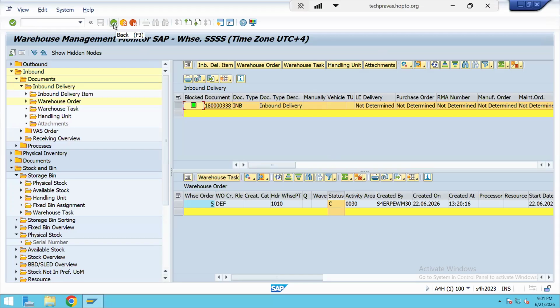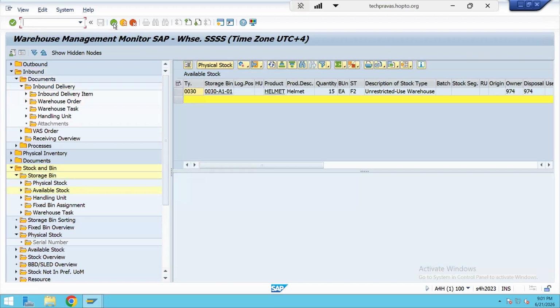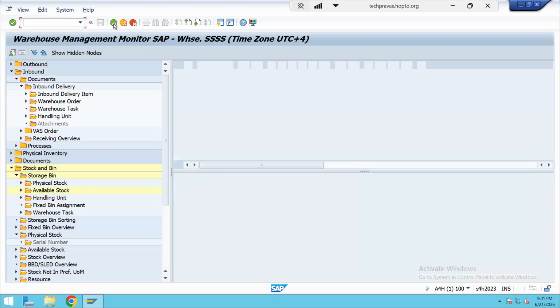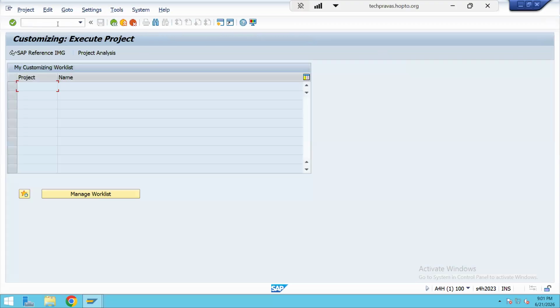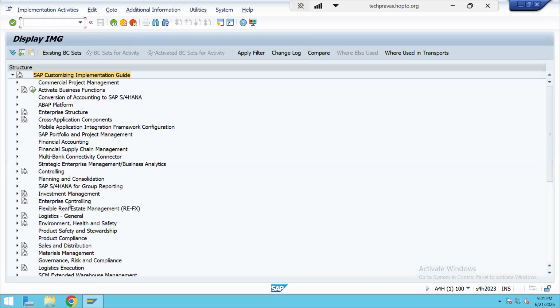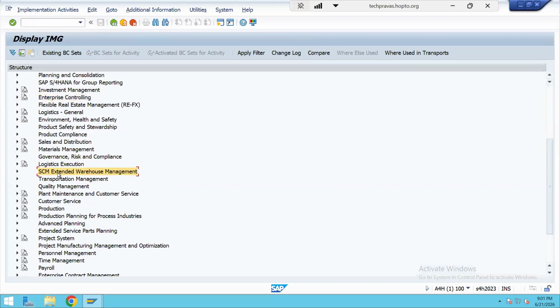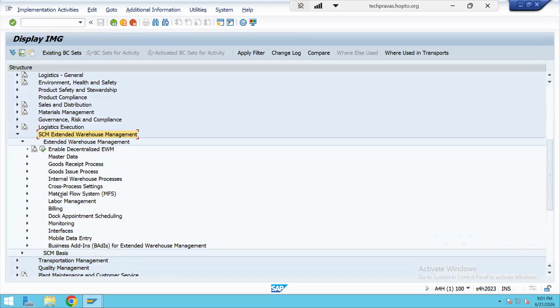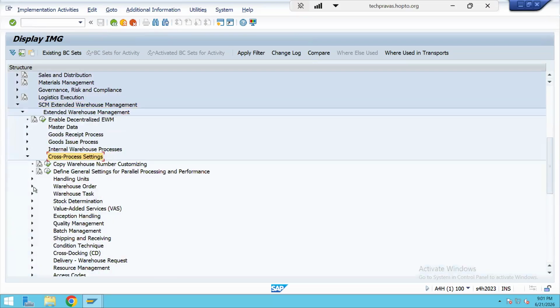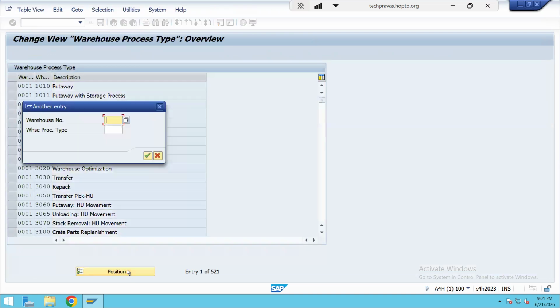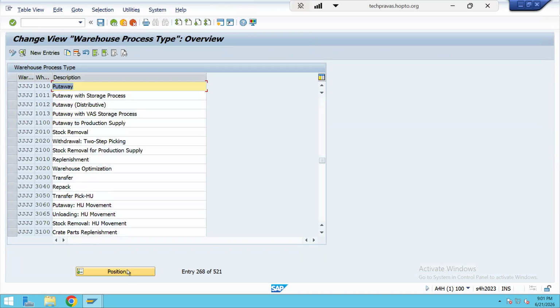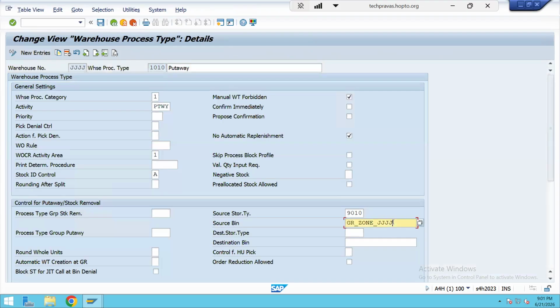Yeah, 1010. I just gave that source storage type, and then my source bin is there, right? I have created a separate source bin. Okay. So what is the process type that you are using? Process type determination. Have you created the process type determination indicator? I'll check. First, I'll check whether you have set up 1010 for your warehouse. Yes, you have set up both. For 1010, this is correct.